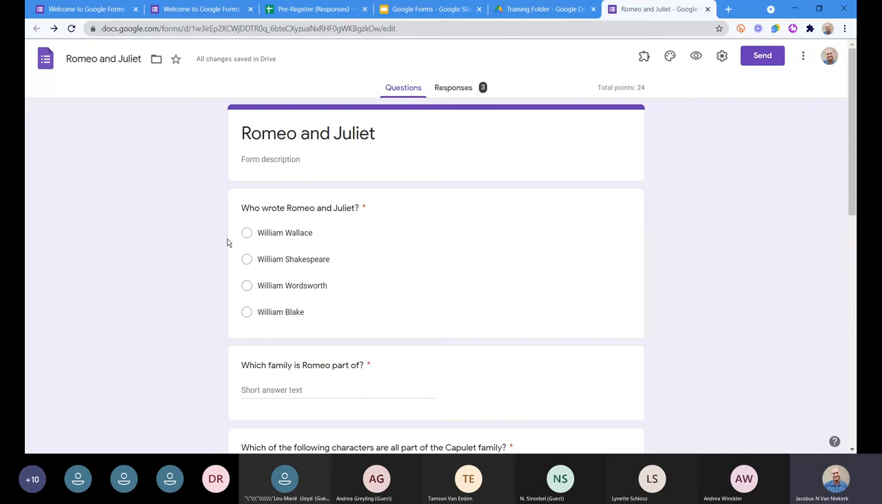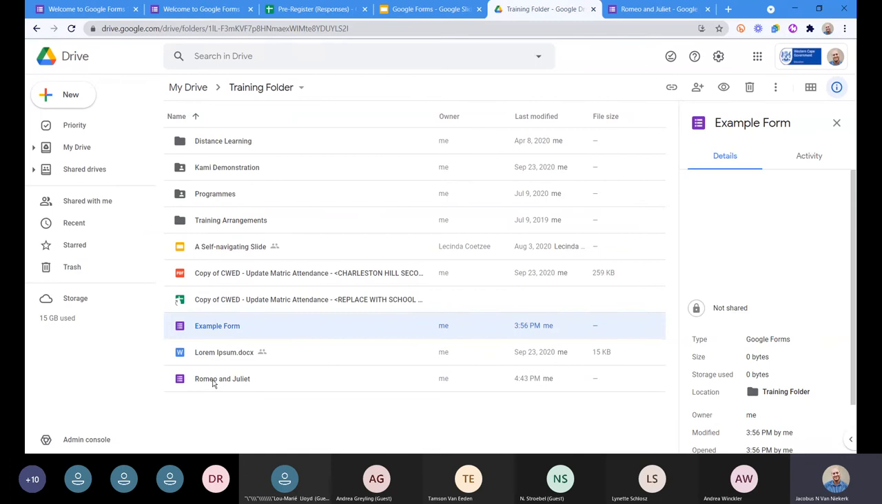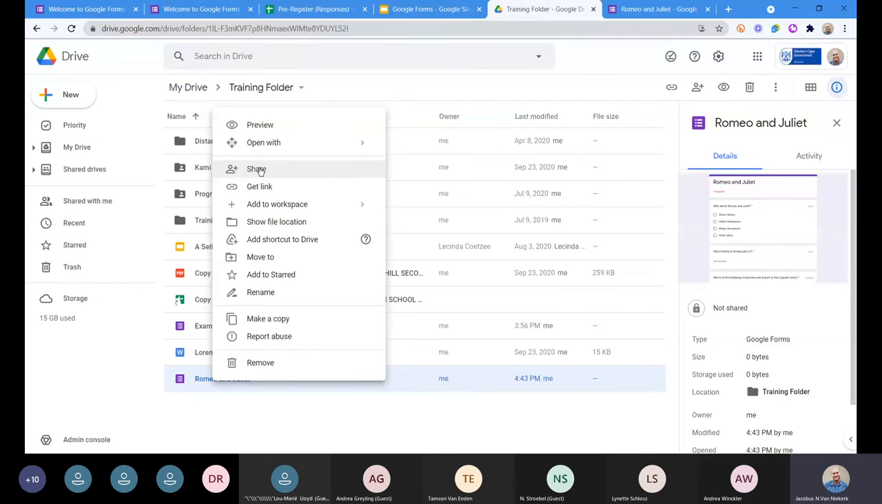As with all Google files, if I'm actually in my folder, here I've got my example forms, I can make a copy, I can share it with people if I want people to be added as collaborators, et cetera. So we can do all sorts of things like that, like we do with normal Google files. I'm not going to go into that detail now, so that you know how to do that.